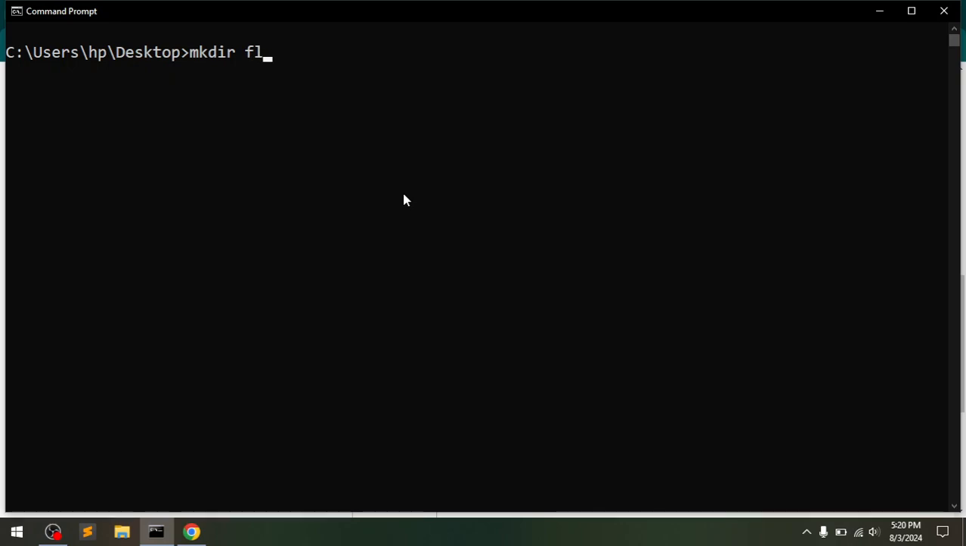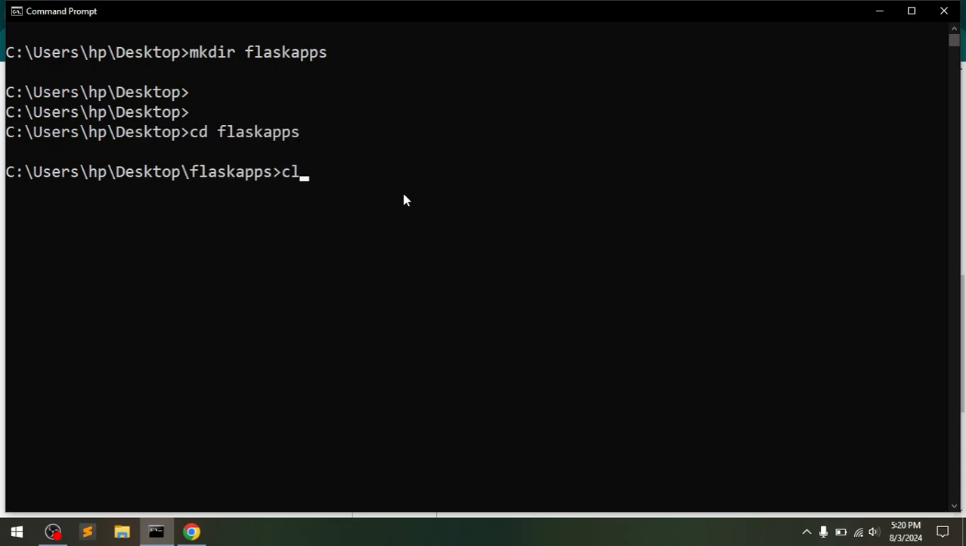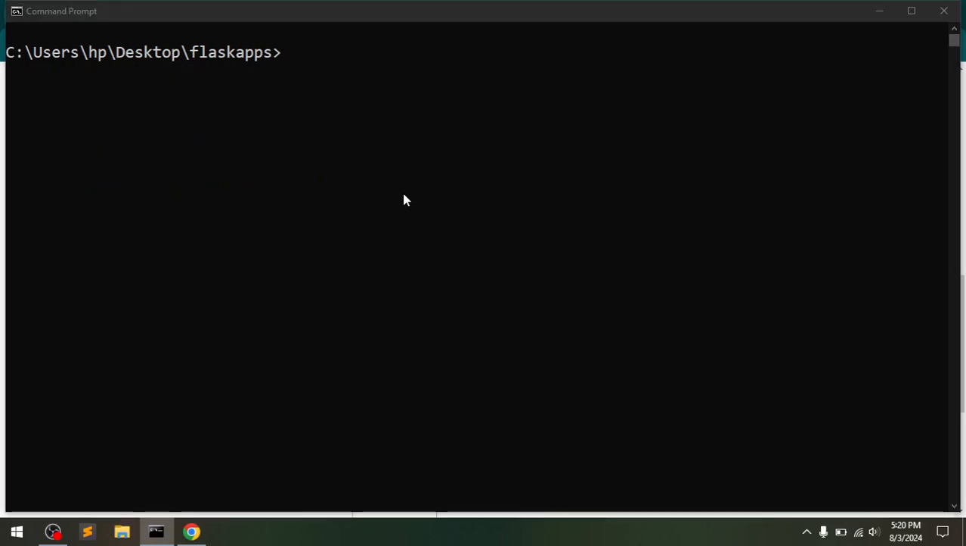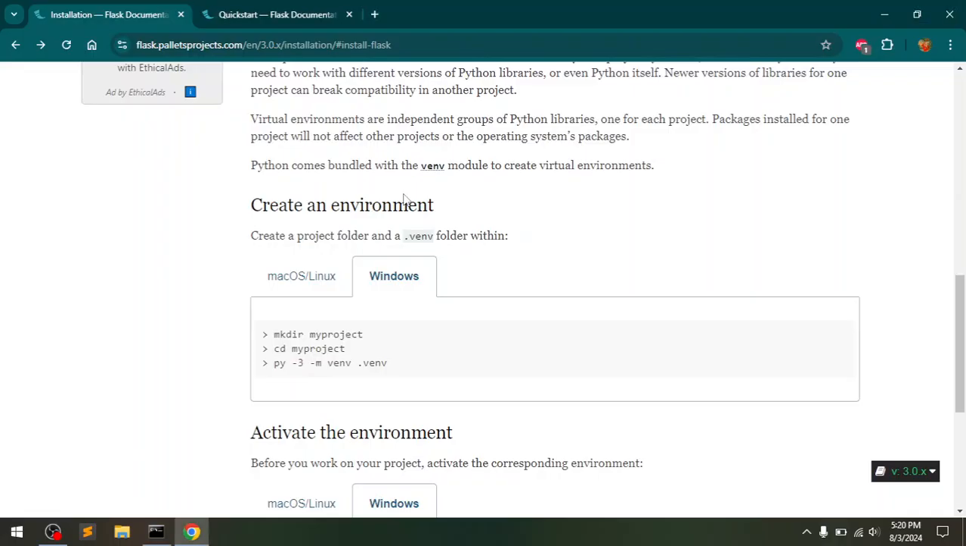This is universal, be it Linux, Mac, or Windows. I'm going to call it Flask apps. That's been created. Now I can switch over to Flask in the same folder, and then we need to create a virtual environment in the same folder.